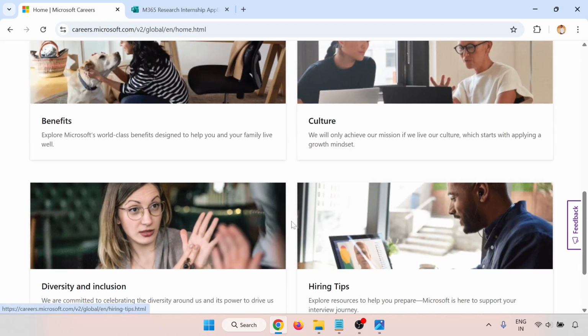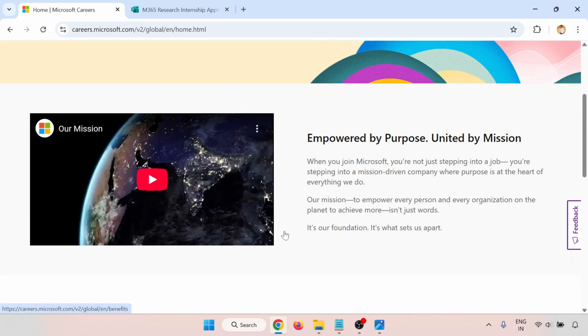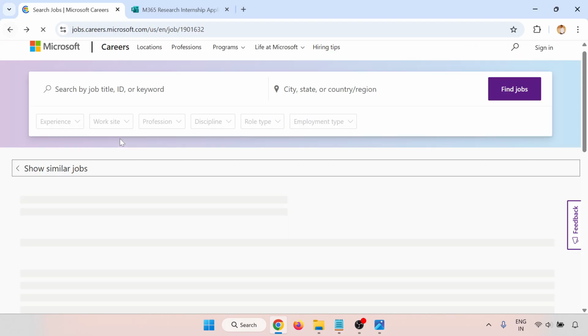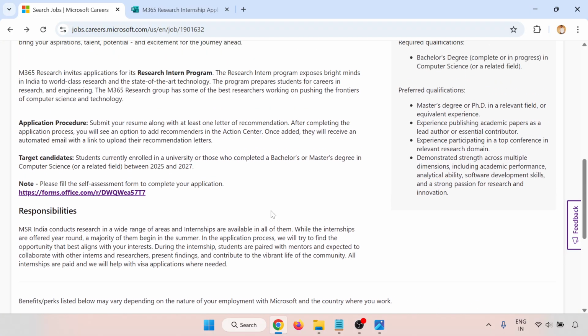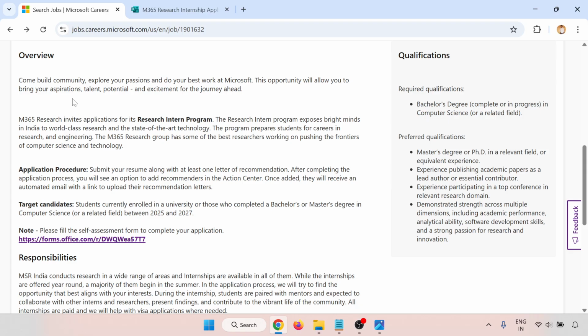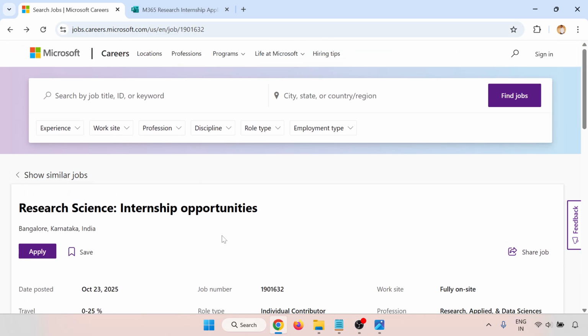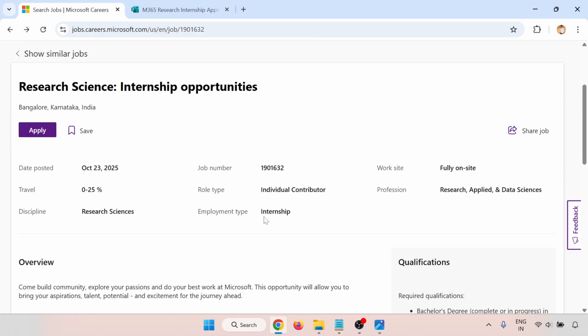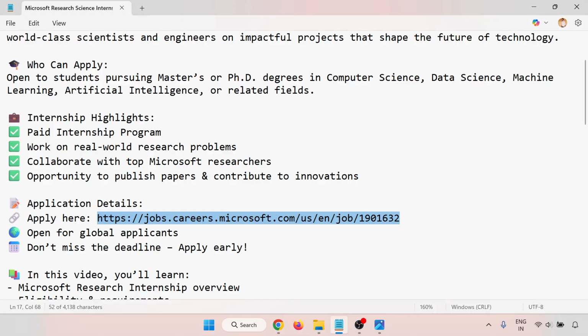So this is Microsoft's career site, and all the details are there. So here is the overview of this one. Come build with the community, explore your passions, and do your best work at Microsoft. It is an opportunity that allows you to bring your talent, potential, excitement, and journey ahead. So this is the Research Science Internship opportunity. This is a paid internship from Microsoft. So you can go through the step by step process and apply for yourself.